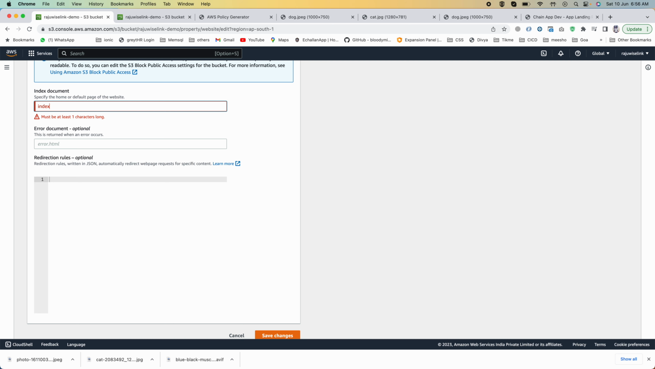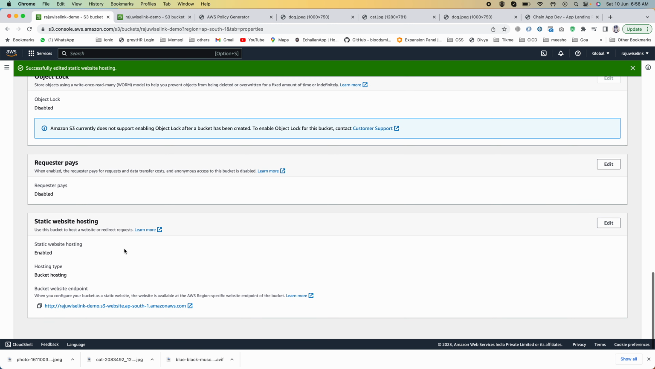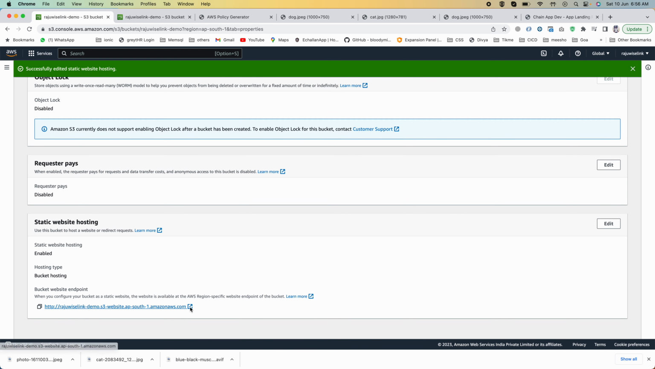I'll give index.html, and save changes. If we go down, now see, here it has given me a website endpoint, and this is the URL for our website. This is the Raju Wising Demo S3 website, and it is in the AP South region in AWS S3 cloud.